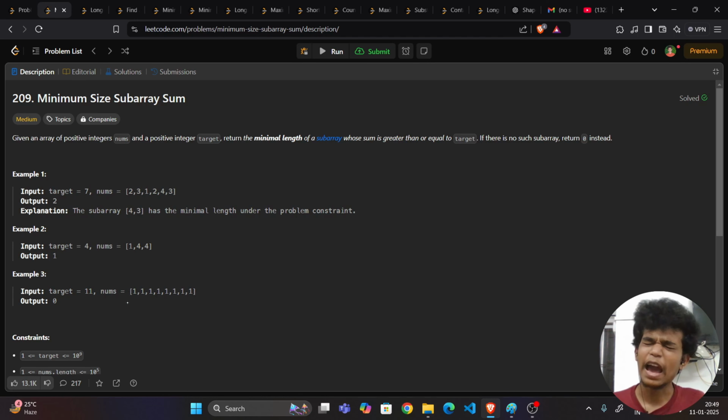Now take this, target is equal to 11, nums is equal to this many 1s, all are 1. If I add the entire array, can I get 11? No. Just see here, there are totally how many 1s? 8, I think. 8 is less than 11, right? So by adding the entire array itself, I cannot get the target. So I just wrote 0, because it is impossible to form this target.